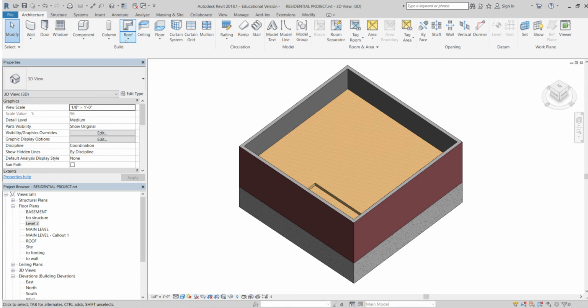The roof command is located here on the architecture tab. If I go over here to roof, I can click down and I have several different types of roofs that I can generate. So I have roof by footprint, okay? And this is very likely going to be the most common type of roof that we'll generate. This allows us to go into a sketch mode and to sketch the boundary of the roof that we want to create, and then to generate it from there, all right?